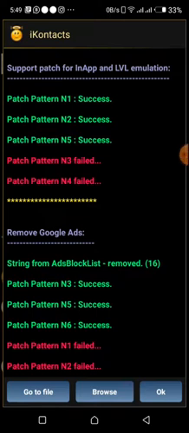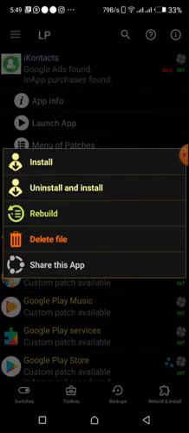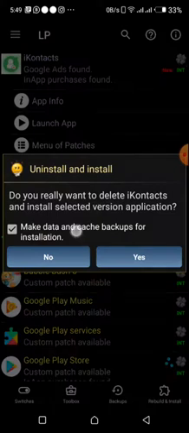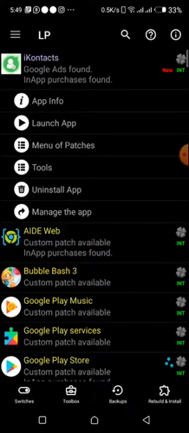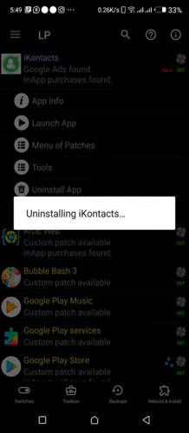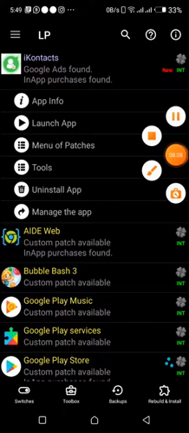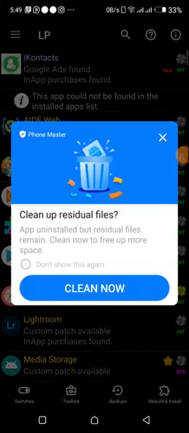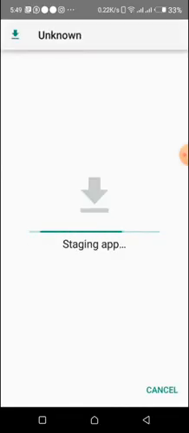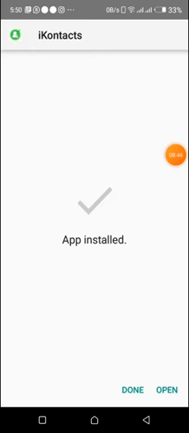Let's go to file, then uninstall and install. Make a cache backup for installation? No, I don't want that. Click on yes. Do you want to uninstall this app? Okay, uninstalling Ikontact. After it uninstalls, it will install again, the patched version of the app. Staging app install. All right, our Ikontact patched version is installed. Let's open it and see what we have.